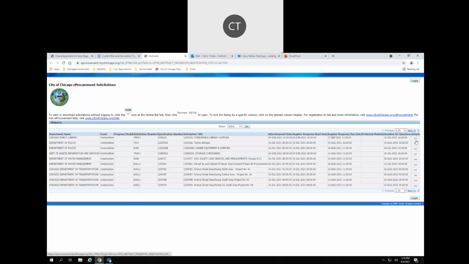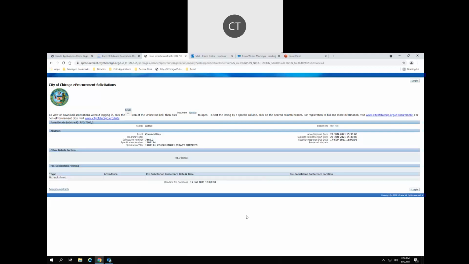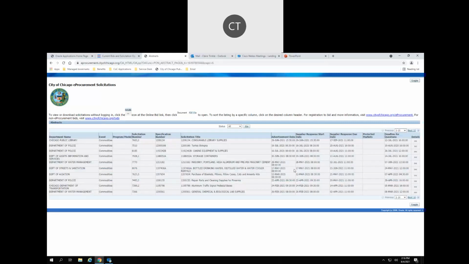If you want to know any details on an open solicitation, you can just click on the glasses icon. It will take you to a new page with any information that you might need. You can also convert this to a PDF file if you would like to. So we're going to return to the abstracts, and the final thing that you need to look at is the supplier response due date, just to make sure you know when the response is due.